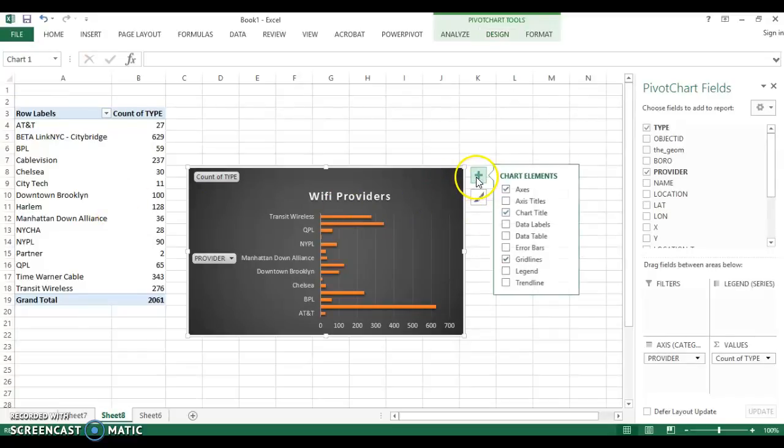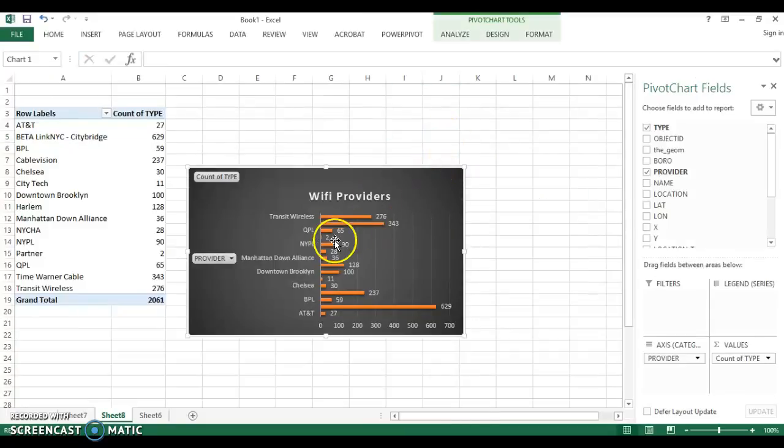Data label, check that off. And I also want to change the width of the bars. So to do that, I just click on the bar, and you can see if it's highlighted by the small circles on all the bars.